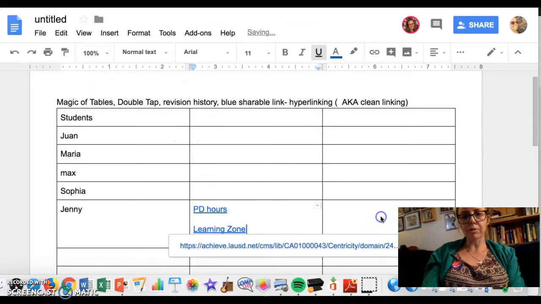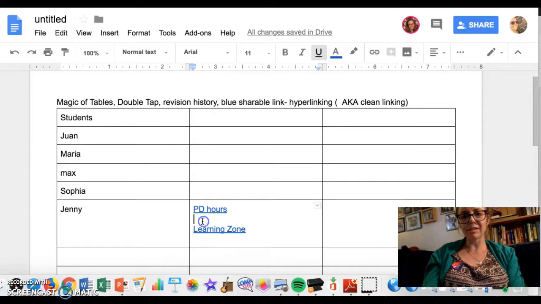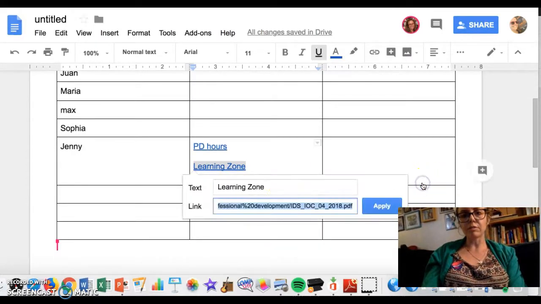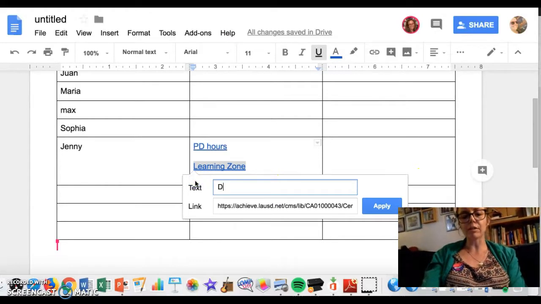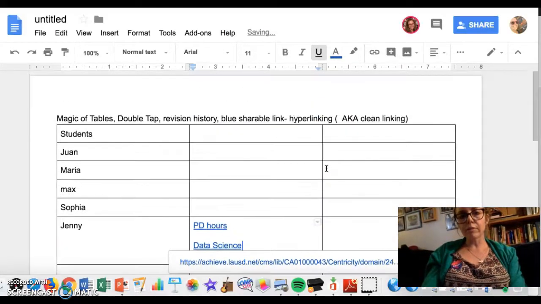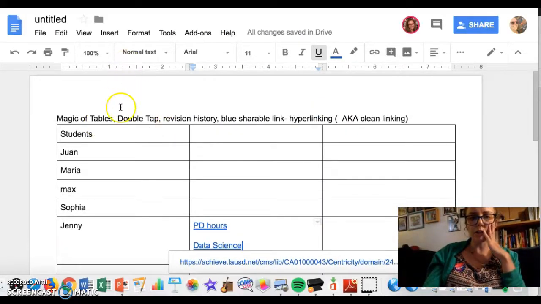It's something that's going to be available on Learning Zone. But you know what? I actually think maybe Learning Zone isn't the best way to title it. So I want to change the text. This is better as data science. Apply.